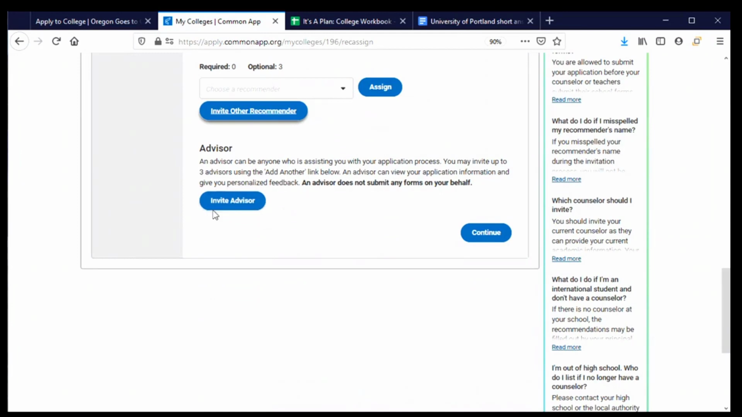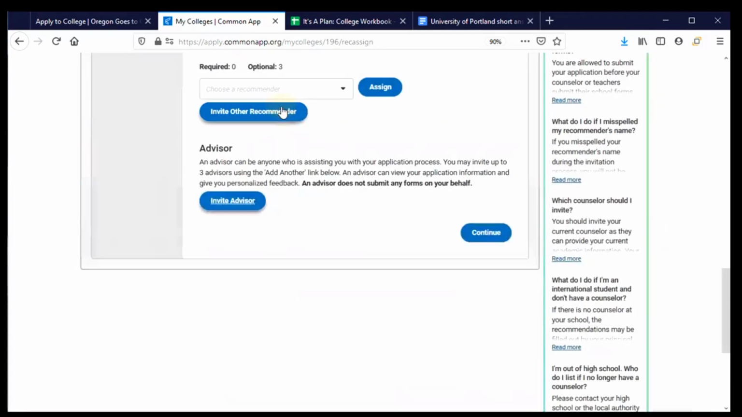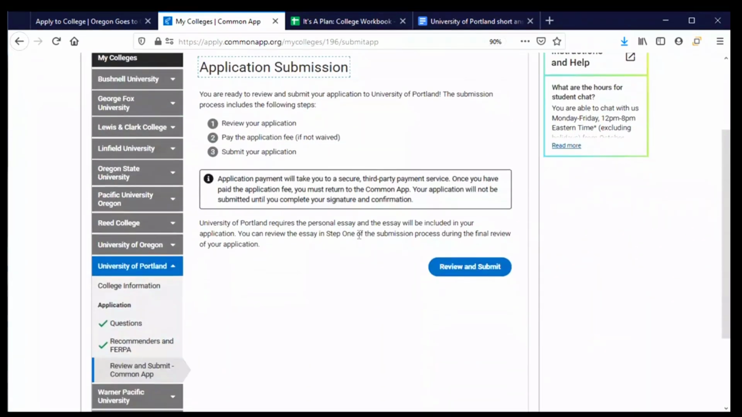And then there's also the option to invite an advisor. An advisor doesn't send anything to colleges for me. Instead, that's somebody who I'm giving permission to see my application so that they can provide me with some feedback about it if they have any. That button brings up a list of just their email address and their name, and I would do that and they would again get an email letting them know that they have permission to see that. Okay, so I am going to click continue and we're on to the application submission.